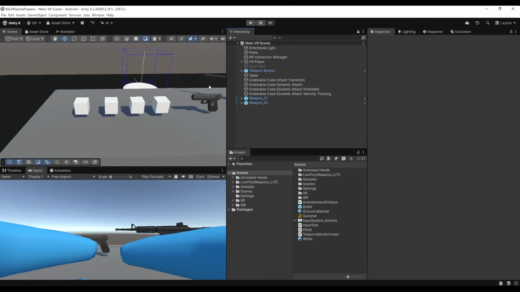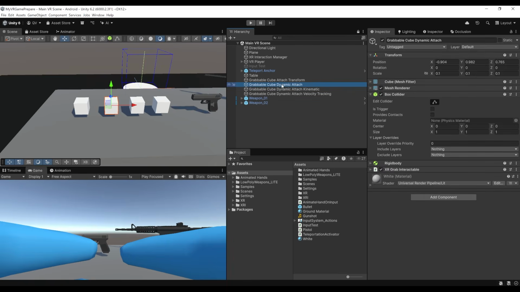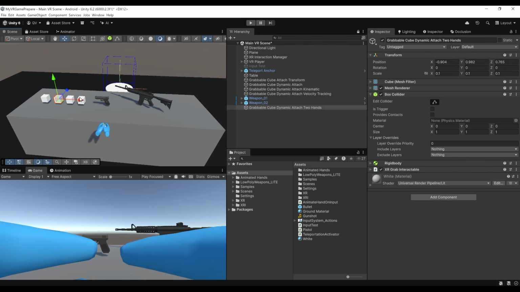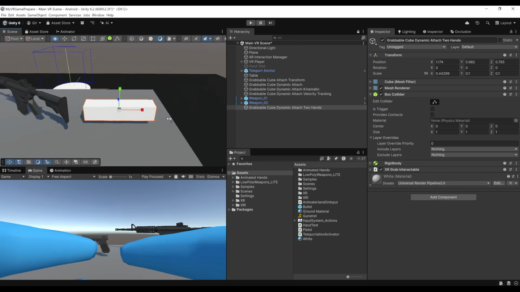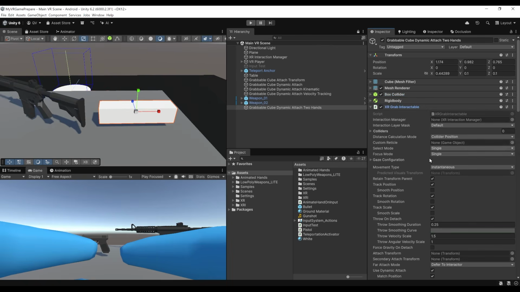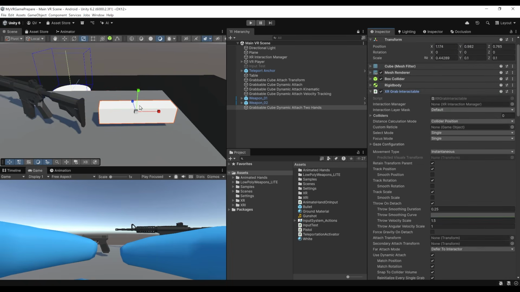In our case, I'm going to select here this grabbable cube dynamic attach, the second one that we made, and press Ctrl D to duplicate it. And I'm going to rename it grabbable cube dynamic attach 2 hands. Now we can put it to the side like so. And what I'm going to do is actually press R and increase its value on the X-axis. Beautiful. Now if we go to the XR Grab Interactable, I want to be able to grab this cube with 2 hands, so I'm going to set the select mode to multiple.